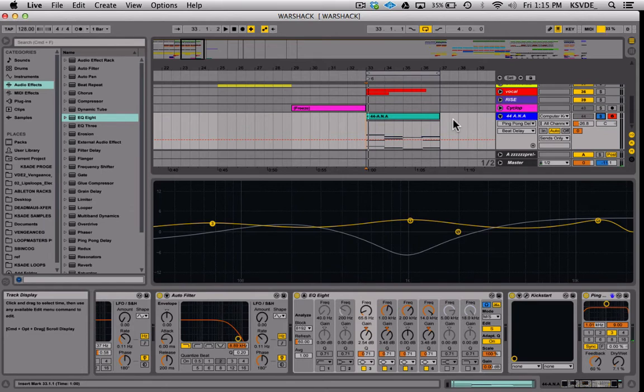So I have a quick tip for you guys today. I know it's not Tuesday when I usually do my quick tip Tuesday videos, whatever. But this one is about using the mid side in your EQs.